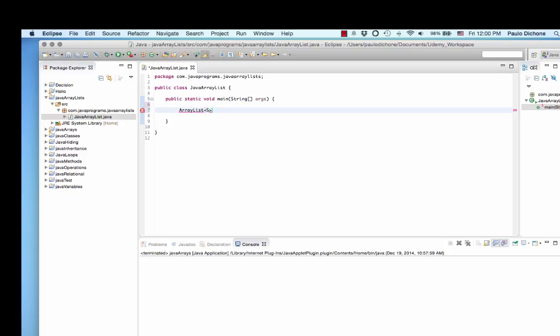So in this case, let's say string, and then we name our array list. We're gonna call it my array list is equal to new. So we're creating an object of array list of type string is equal to new array list, because that's the type of items we're gonna put in our array list, and we have this parenthesis.